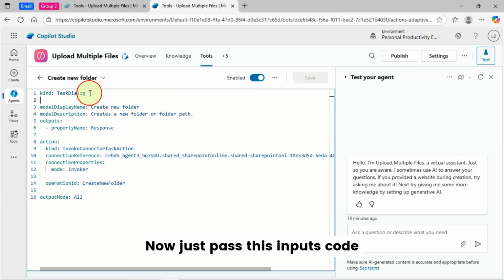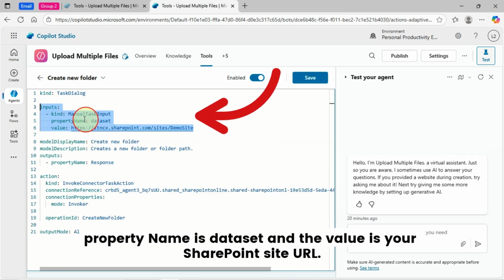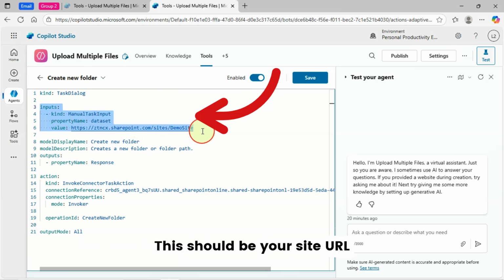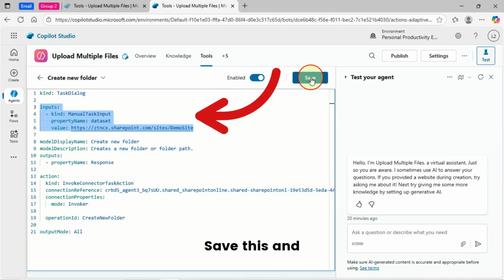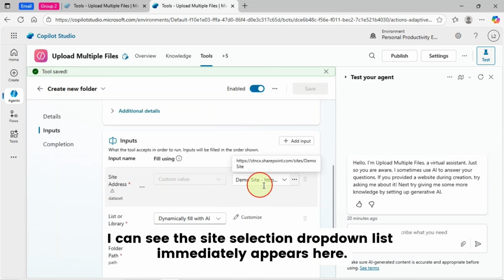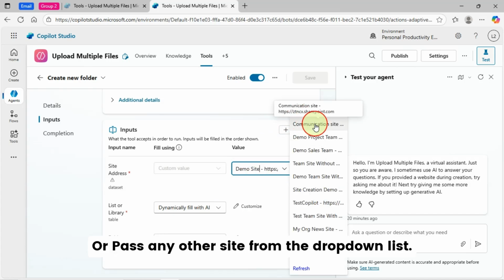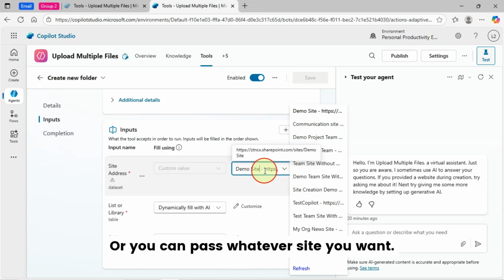Now, just pass this inputs code, where kind is manual task input. Property name is dataset, and the value is your SharePoint site URL. This should be your site URL. That's it now. Save this and see the magic. I can see the site selection drop-down list immediately appears here. Now you can select or pass any other site from the drop-down list, or you can pass whatever site you want.